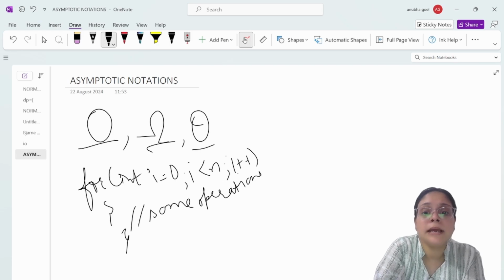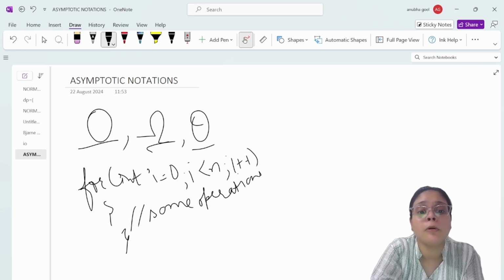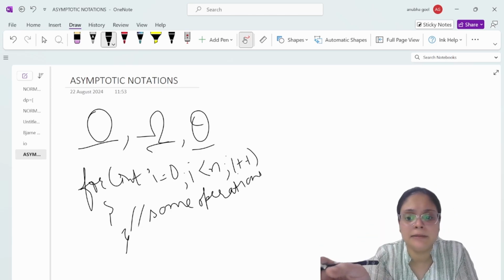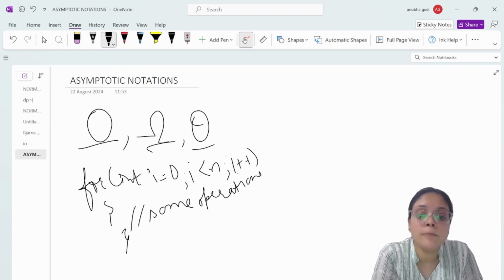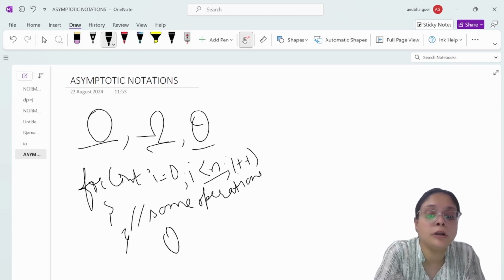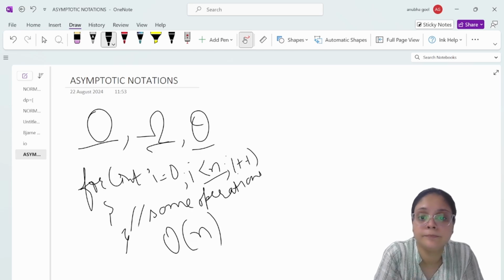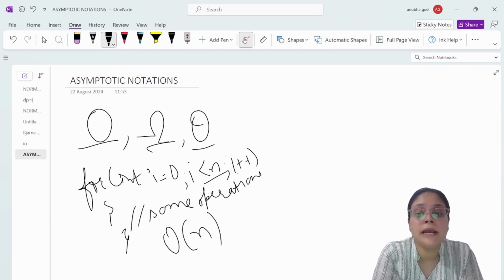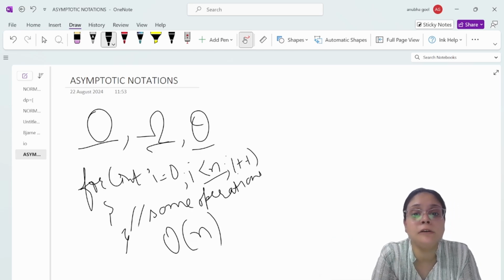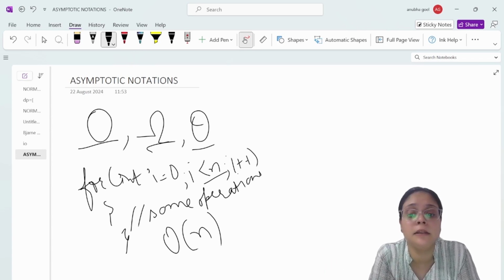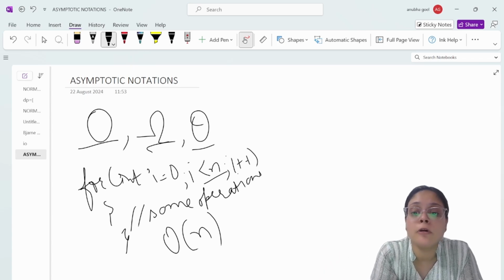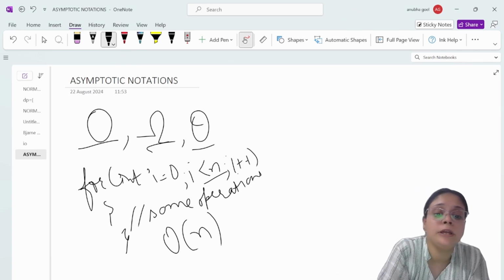So now guys, what will be the complexity of this code? The loop runs n times, so the time complexity here will be order of n. Now if you are working with nested loops, where you are using one loop inside another loop, your complexity is going to be quadratic. It will be order of n square.